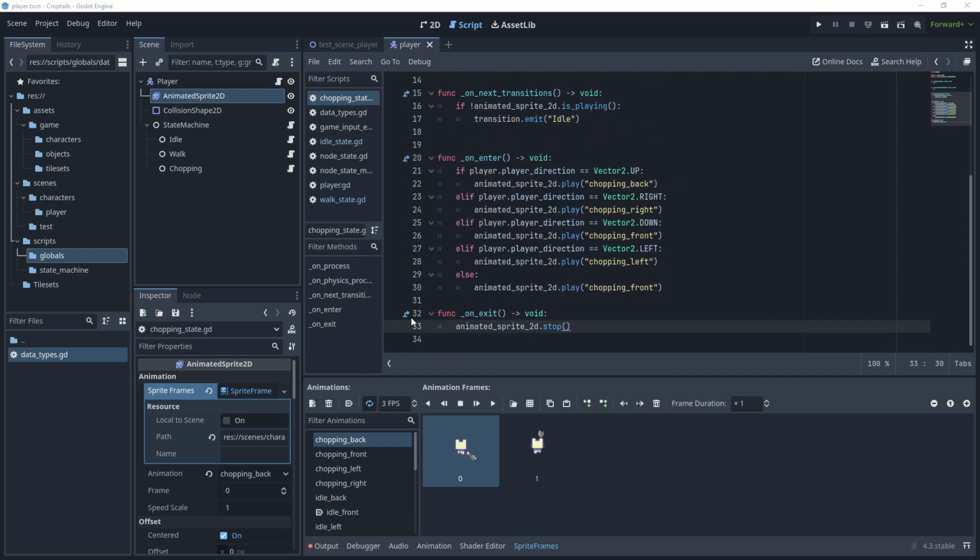The next thing to do is to just go into your animations, and for chopping back, make sure looping is now off. For chopping front, looping off, chopping left, looping off, chopping right, looping off. So we only want to play the animation one time. So as we go into on enter, the animation will play. Then we check if the animation has stopped playing, and if it has stopped playing, we transition back to idle.